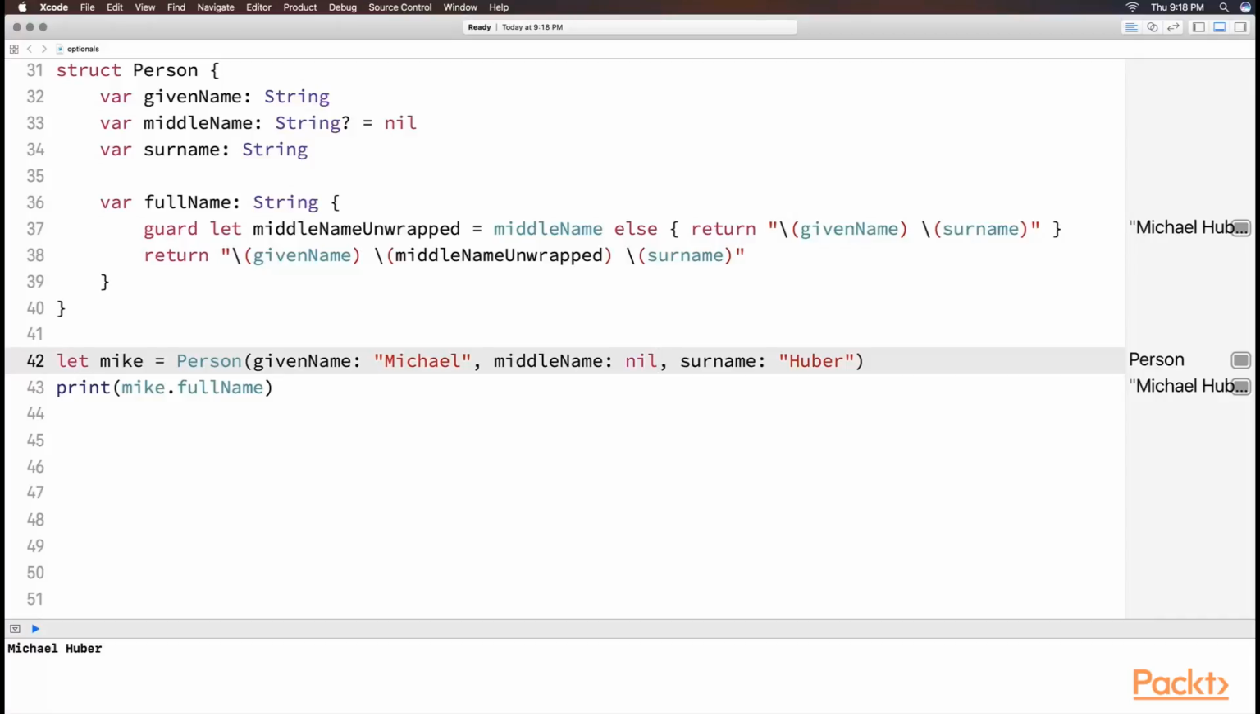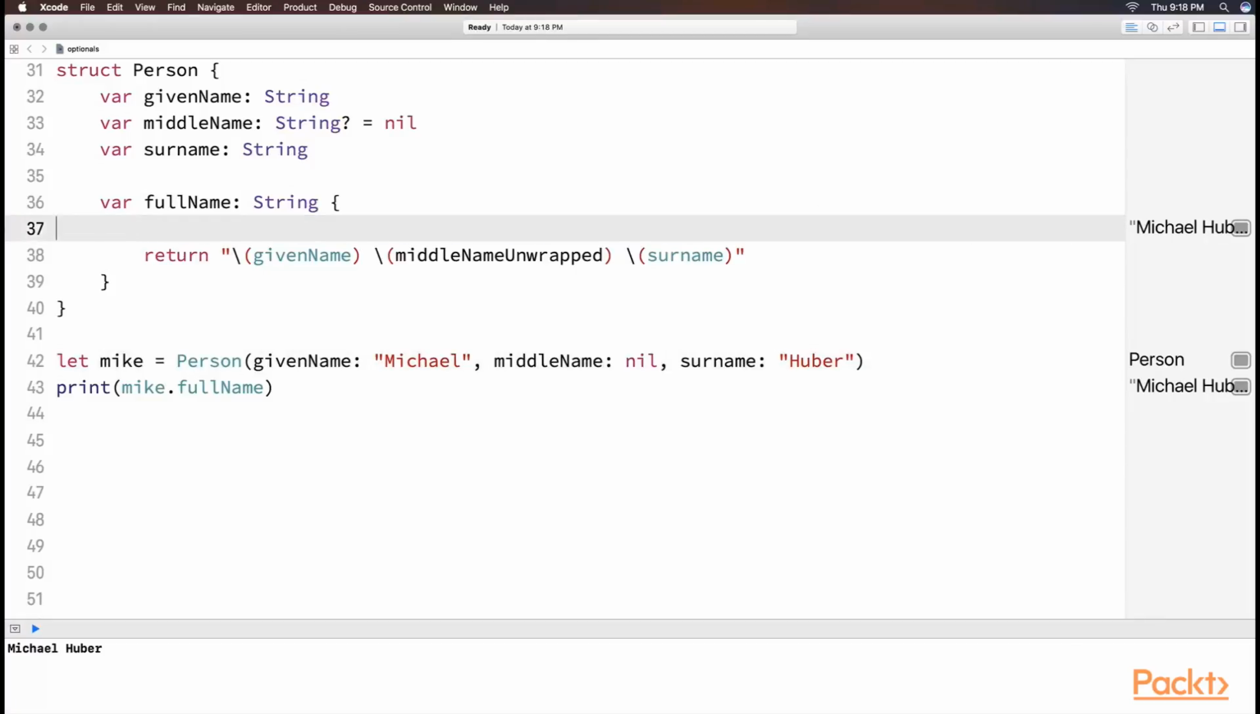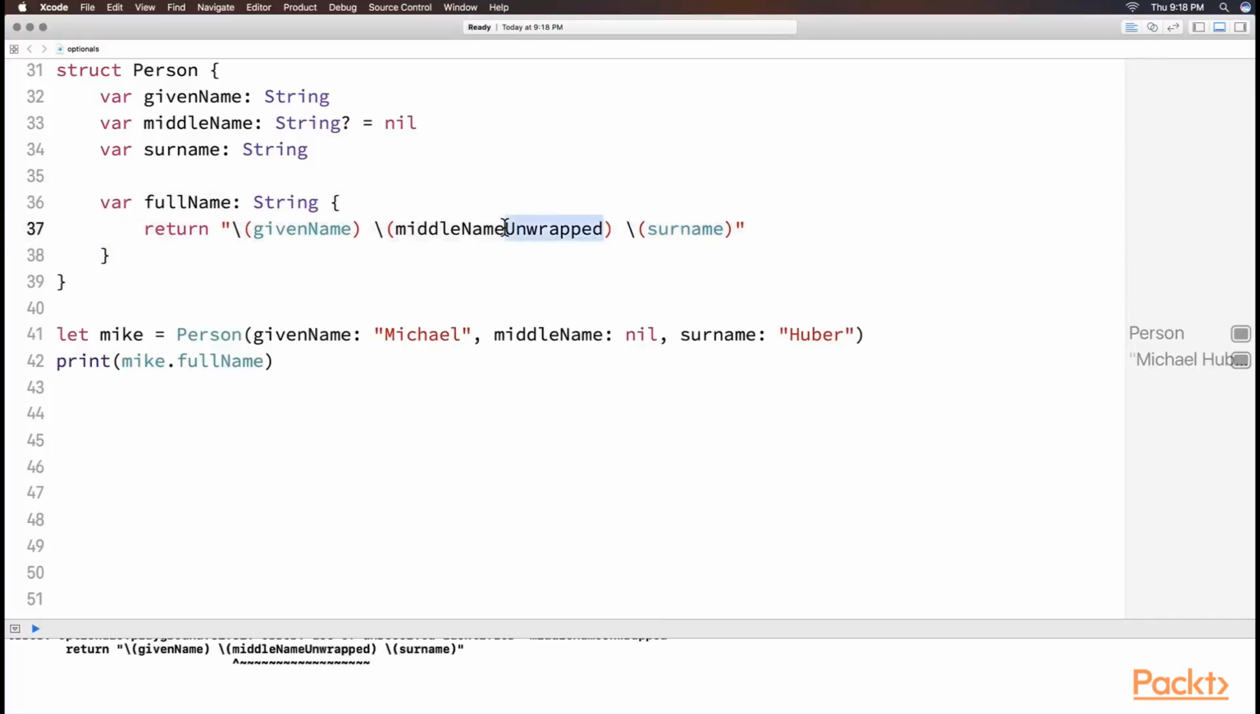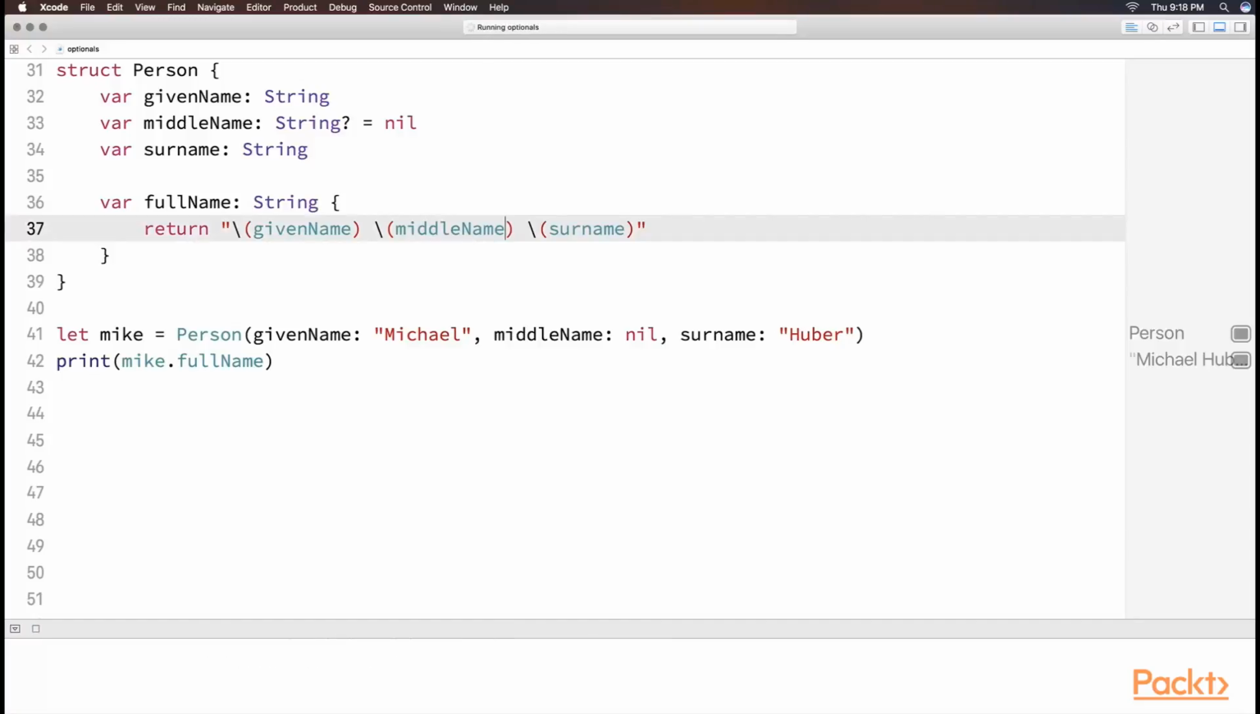So in this case, we can still do one step even shorter, and we can remove this guard let, and we can use the nil coalescing operator. So the nil coalescing will take an optional value, in this case middleName, on the left-hand side, and then you have your nil coalescing operator. And if middleName doesn't have a value, we can give it a default value of empty quotes.